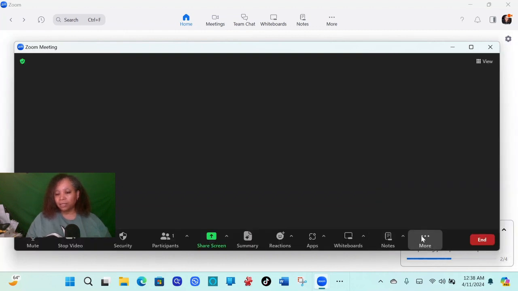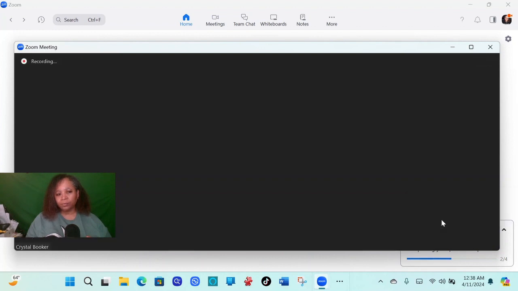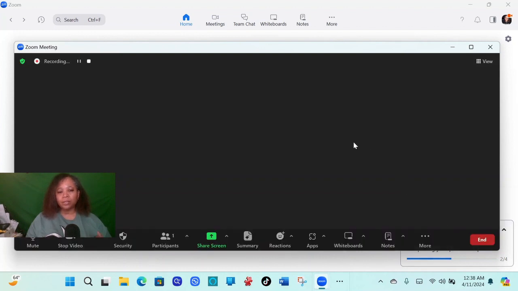Now the next thing, you go back to more, click those dots, and we're going to do the recording. So you hit record. Recording in progress. And you heard that, so it's recording. So now say you want to end the recording, and it's the same way whether you're in your breakout rooms or if you're just in your main meeting with everyone. But this is how you record.